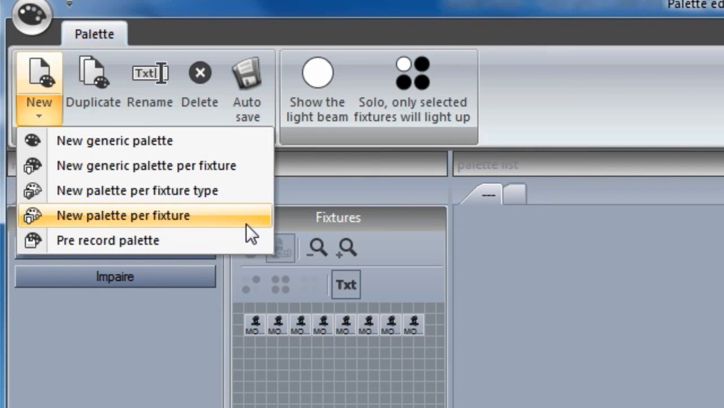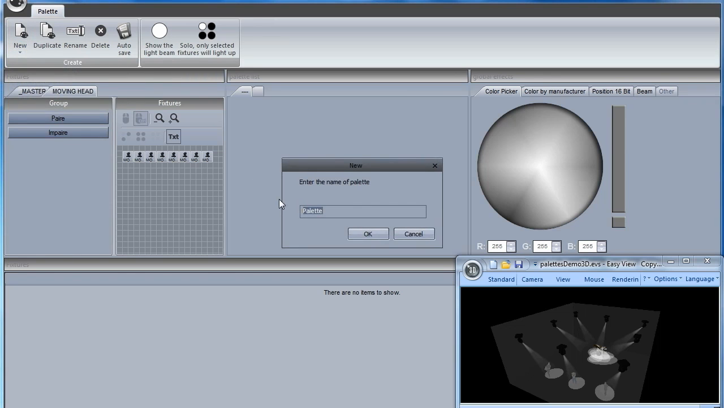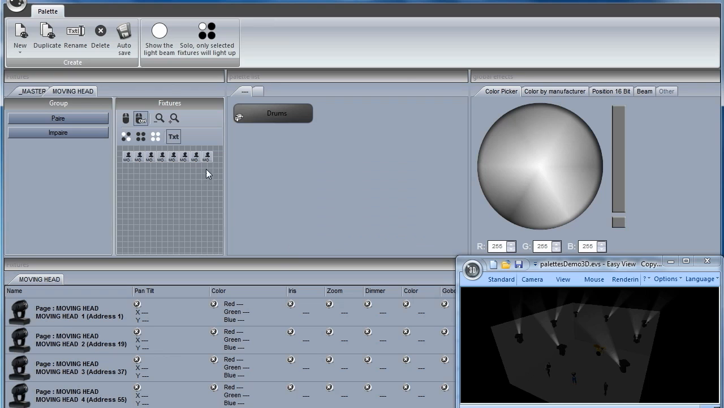You have probably noticed that there are 4 different palette types to choose from. In the previous tutorial, we used a palette per fixture. This allows you to set a different value on each of your fixtures. This is useful for creating position palettes.